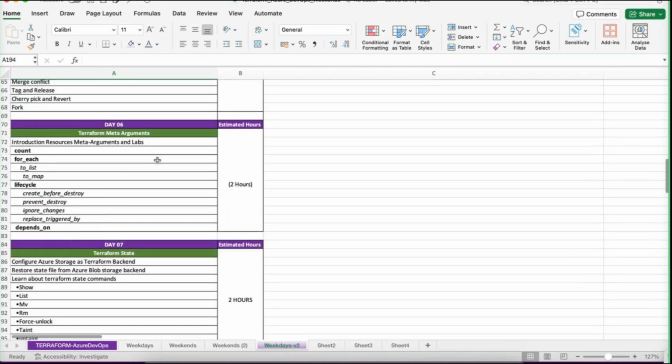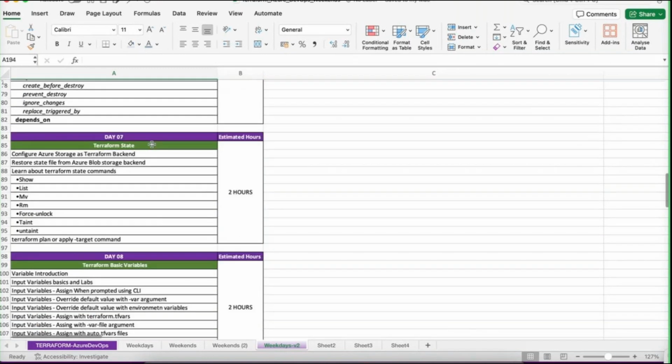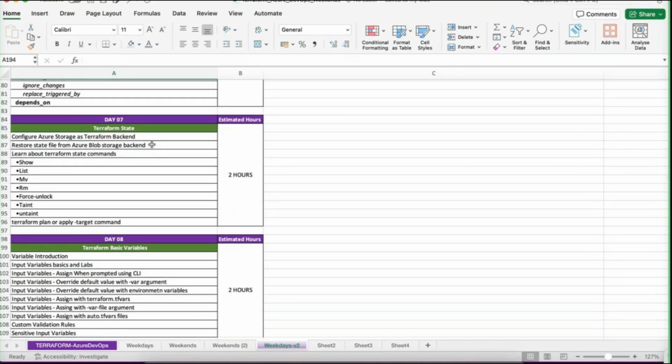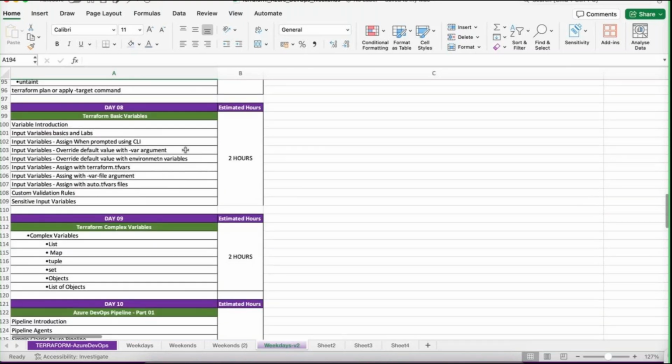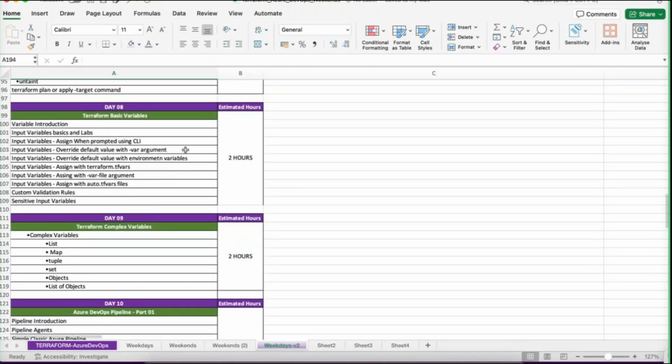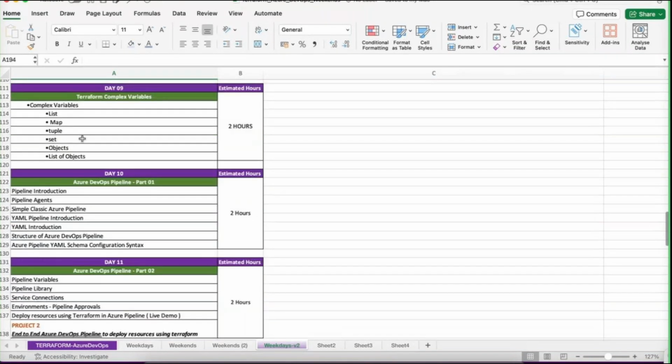On day six, we will see advanced concepts in Terraform, that is meta-arguments, how to use count, for_each, and then lifecycle, depends_on. And day seven is a very important topic of Terraform, that is the state file. Here we will see what is a state file, how to use it, how to store it locally, how to store it remotely, and some of the Terraform state commands as well. On day 8, we will see the basic Terraform variables. On day 9, we will see complex variables such as list and map.